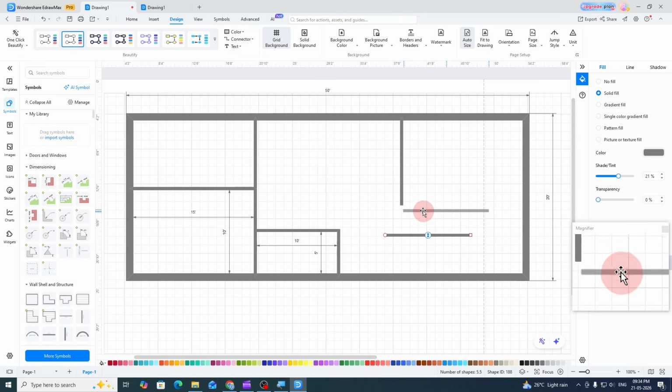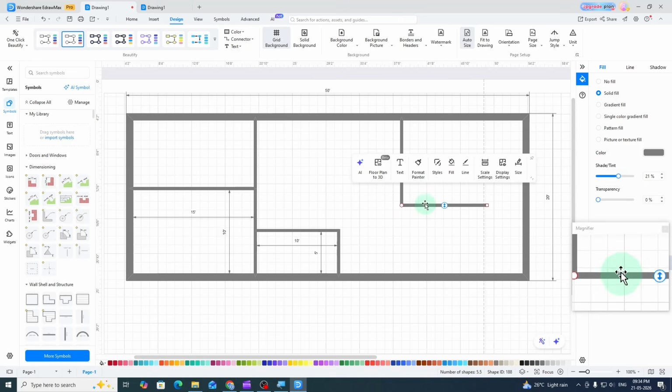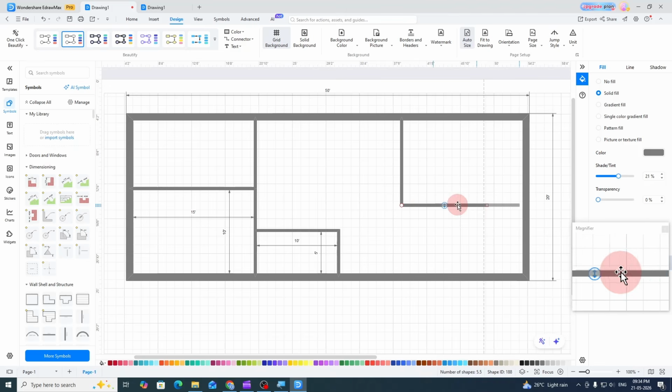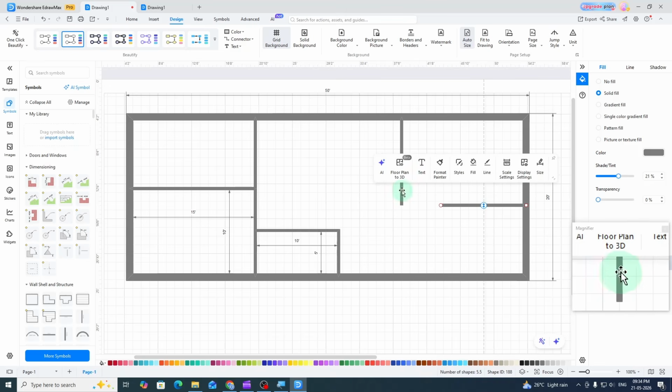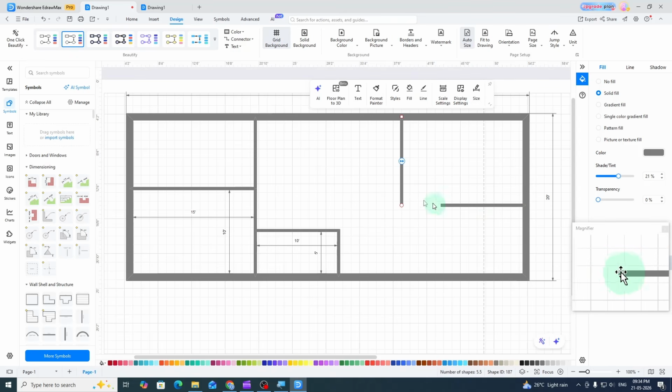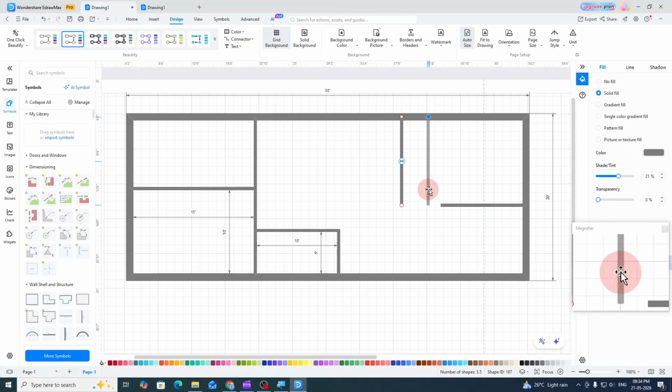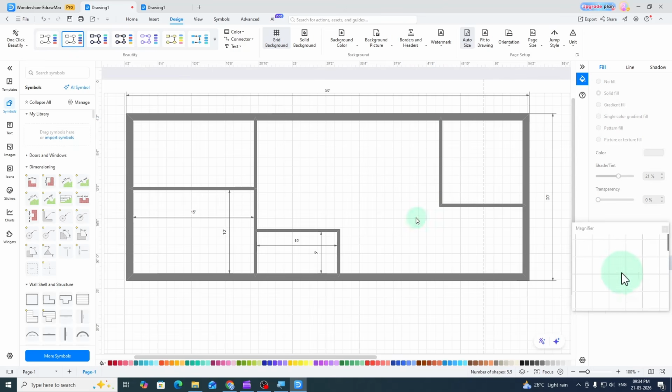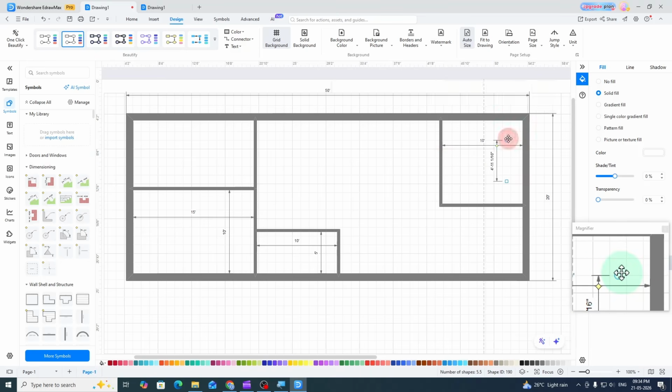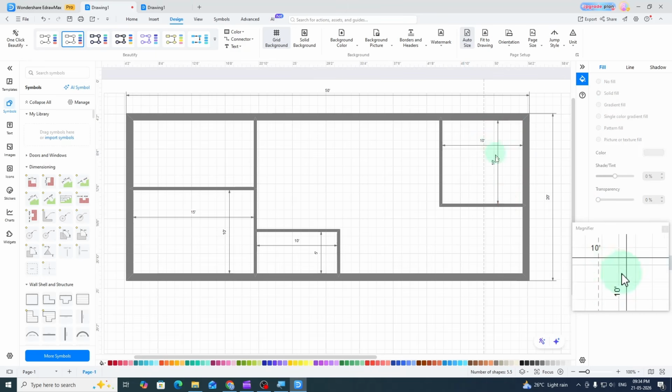Now we'll join this with this wall and then hold on the shift key and drag and join it with this wall. Now bring this wall and join it here. Hold on the shift key while doing. Okay, now let us measure and check. You can see that it is 10 feet by 10 feet, inner dimension perfectly.